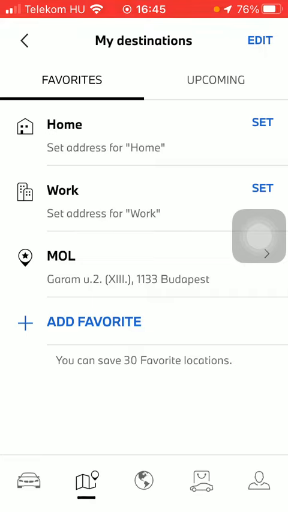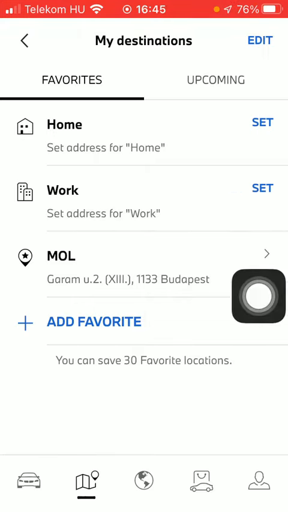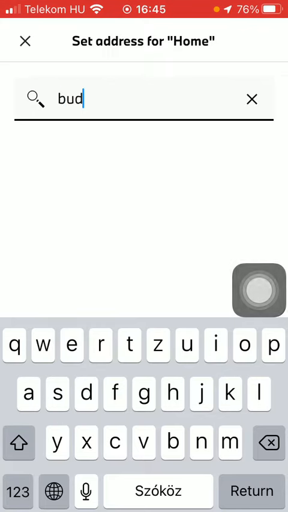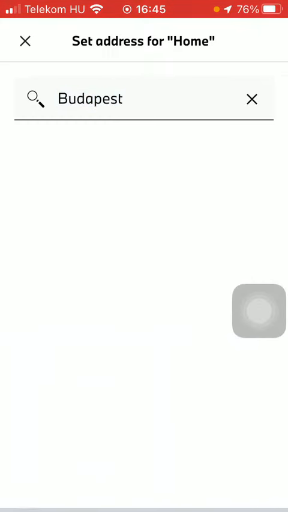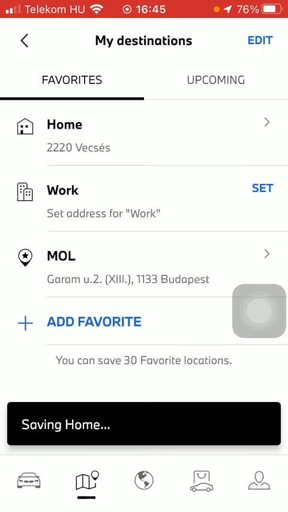Here you can see two options that you can add, home and work. So click on the Set button on the right side and set the address for home. So type in your location, and then as you can see, it has been saved and added.